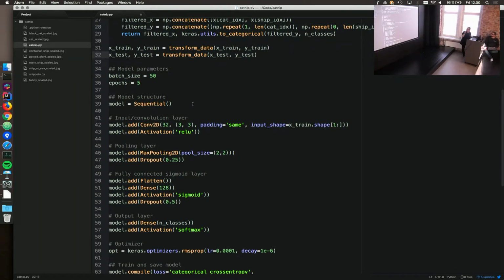It's sequential. So we have only connections from one layer to a new layer, so we don't have, for example, connections within a layer. Here's the convolution layer, so we have 3 times 3 convolutions there. Our activation function is the rectified linear unit. Then we have the pooling layer.